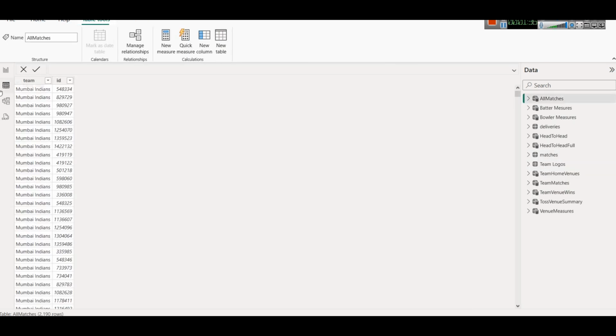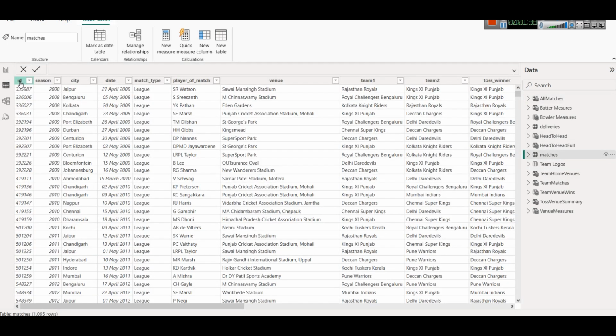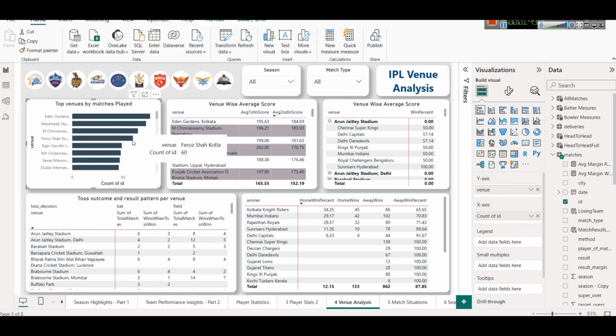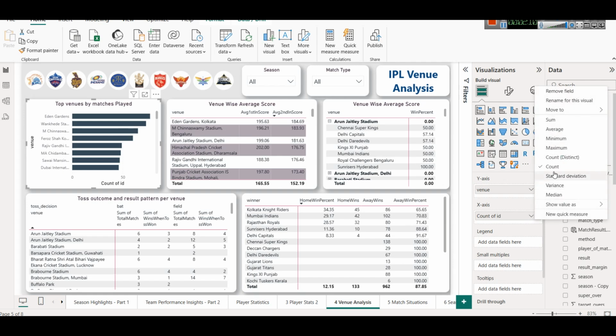In the matches table, we have the match ID, where every match has a unique ID, and we have the venue name here. So what we are doing is we have simply used a stacked bar chart where we have used venue on the y-axis. Whatever is the categorical field, you put on the y-axis, and whatever is your countable field, like count of number of matches, we put on the x-axis.